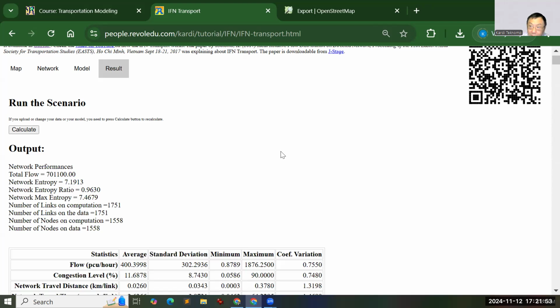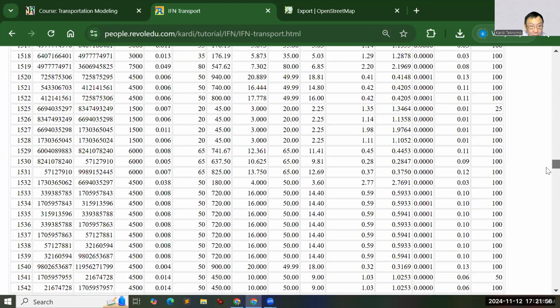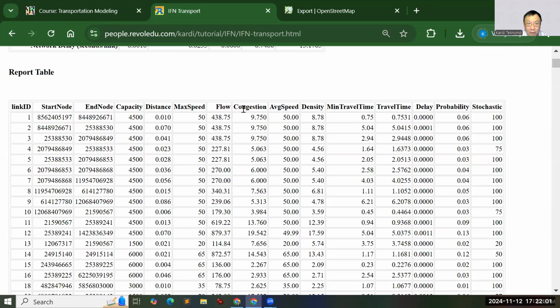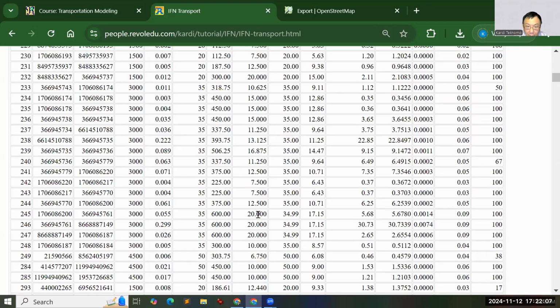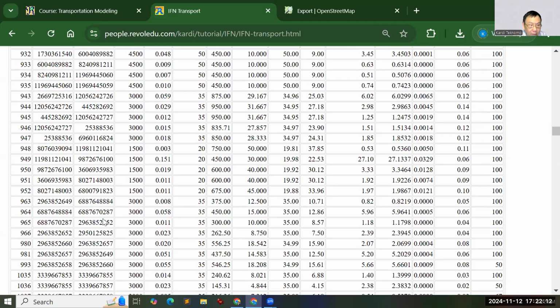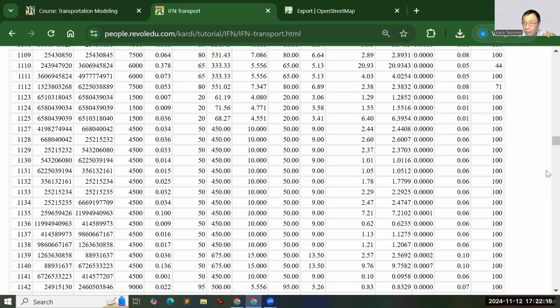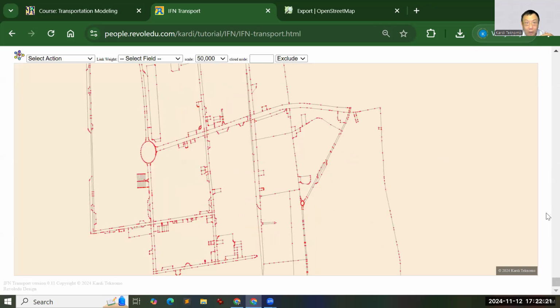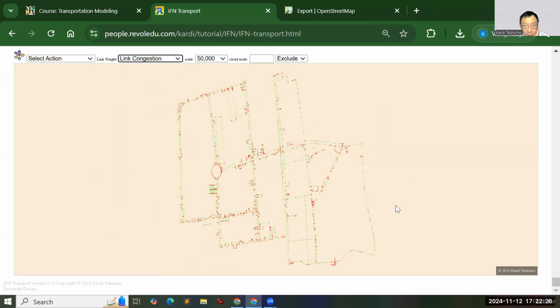There, got it. So you got everything already as a base scenario, okay, including the flow, including the congestion level. This is in percentage. Okay, now you can download this at the bottom. And you can select the congestion. There, you can start to see we have about 25,000.